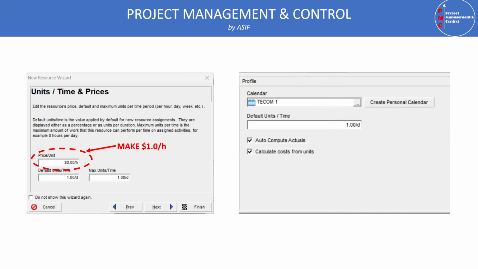Next, if you go to the profile, you'll find that there are two checkboxes. One is compute actuals and the other is calculate cost from units. So when we are assigning cost as a resource, we need to remove this checkbox; calculate cost from units should be unchecked. These two options are very important when converting your project expenses from expense to cost. Otherwise, your data will not be matched.